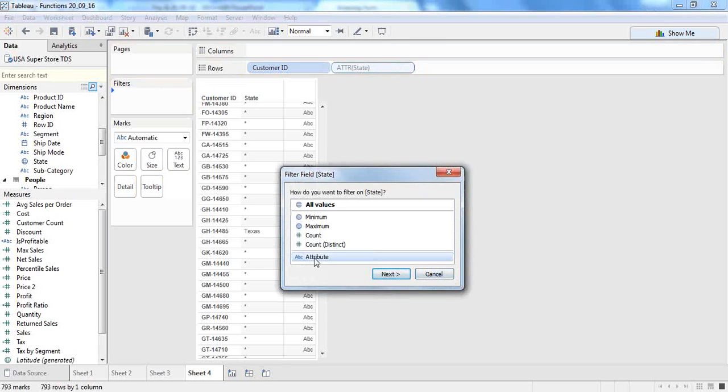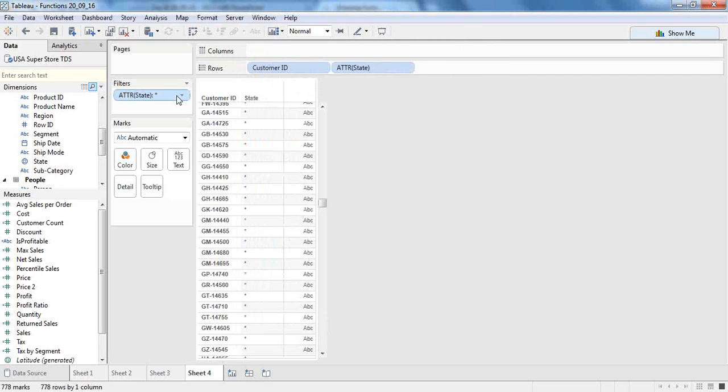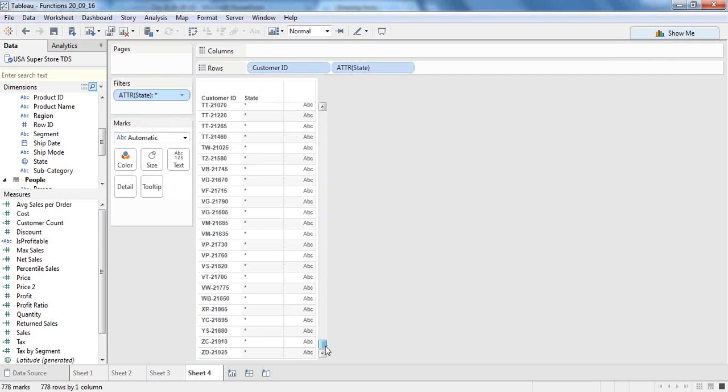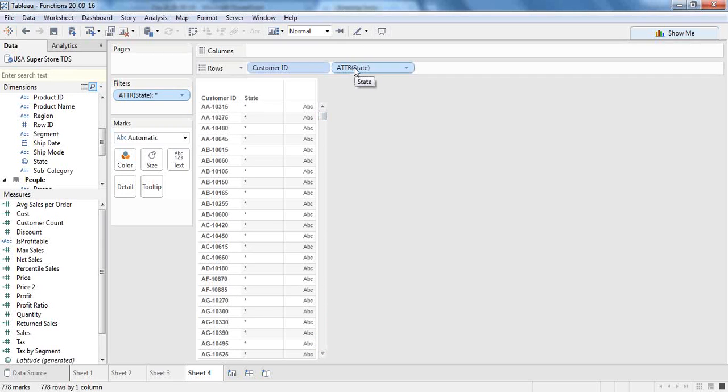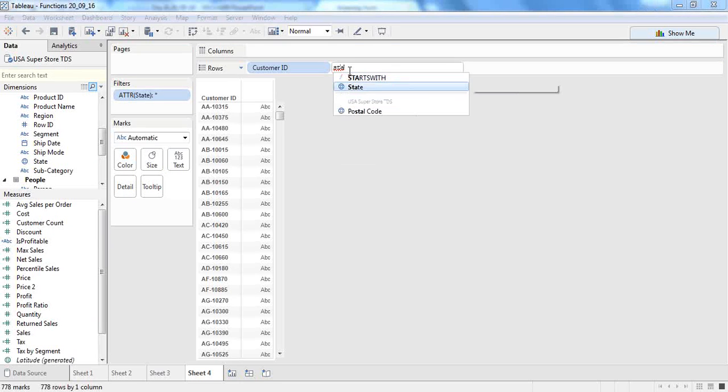Let's say I'm interested in only those customers who are in more than one state. If a customer is in more than one state, I will get only those customers here. And if I want to know those states, I can use the states instead.